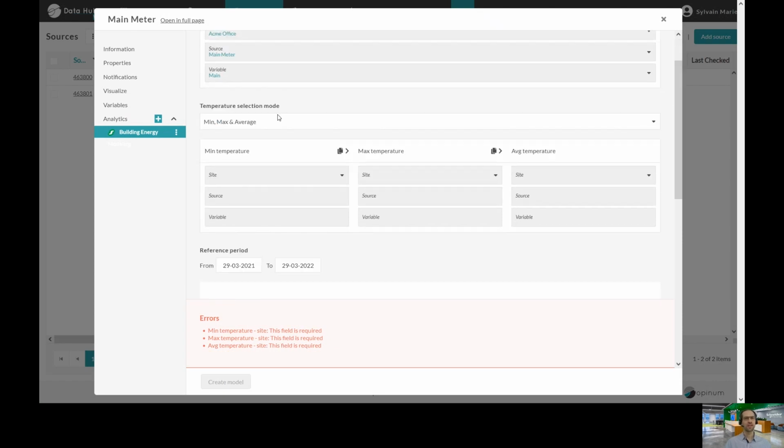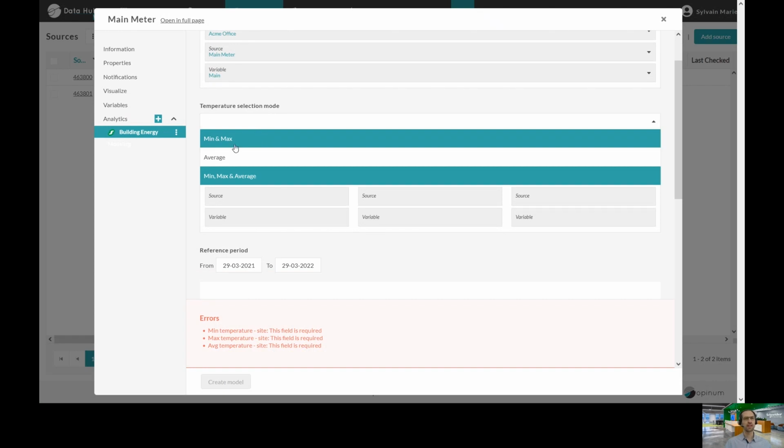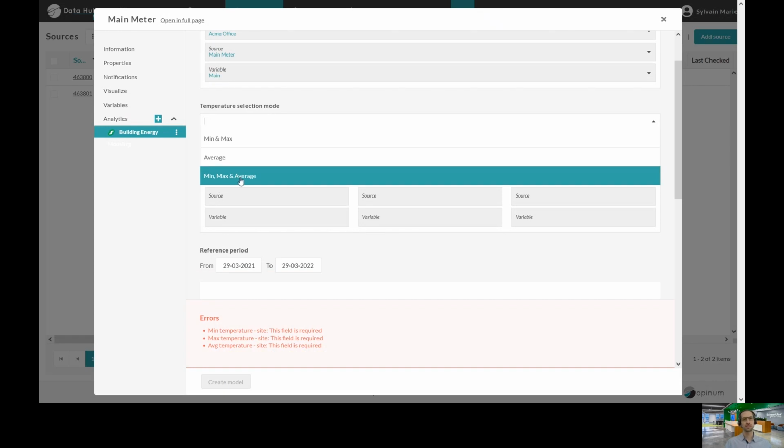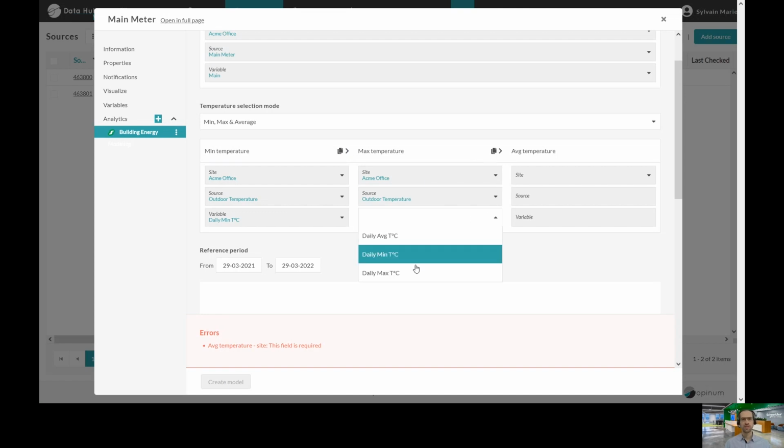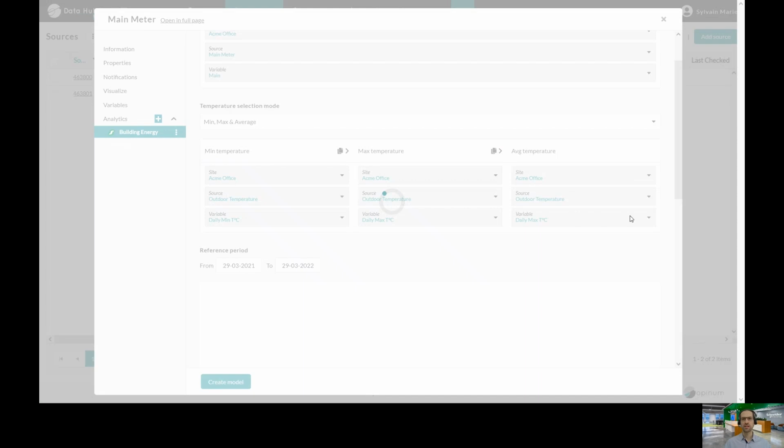Then I have to select between mean and max, average, or min, max, and average temperature mode, depending on whatever I have as variables available. In our case, I have min, max, and average, and I fill the variable names with the form below. This is for the minimum. Let's click on this button to copy the information. This is for the maximum. And finally, this is for the average.